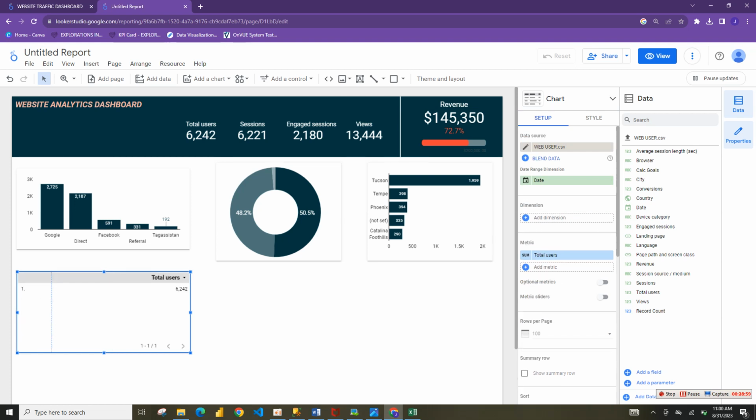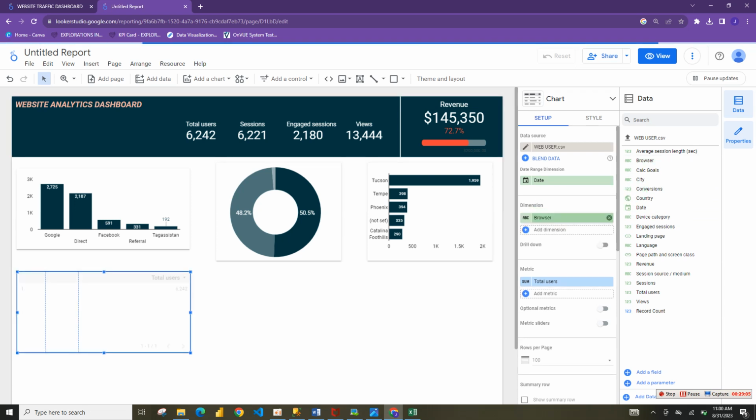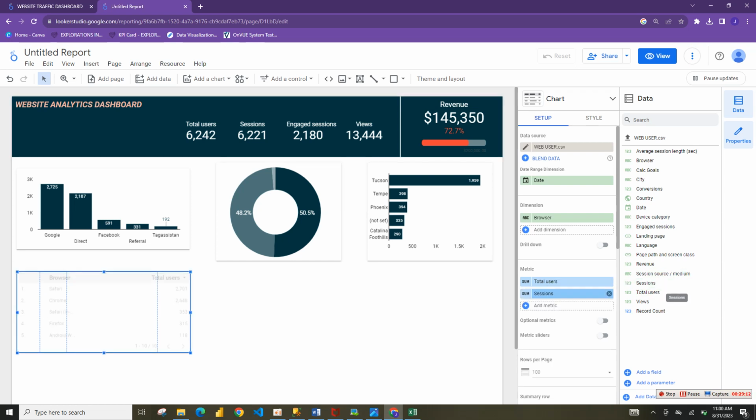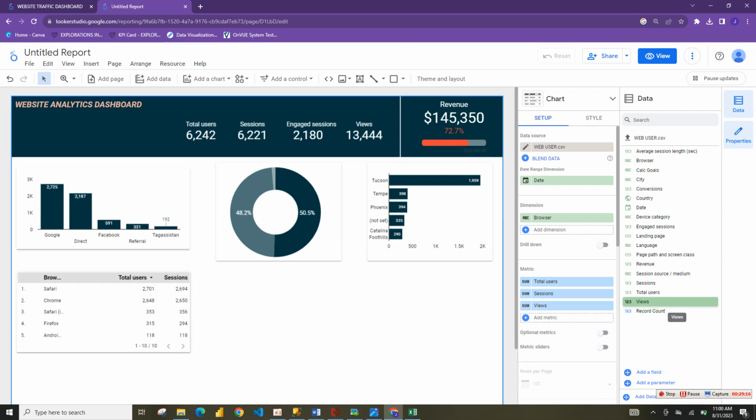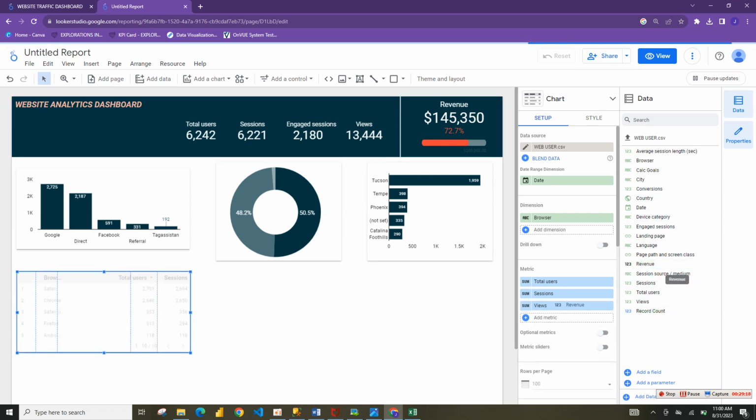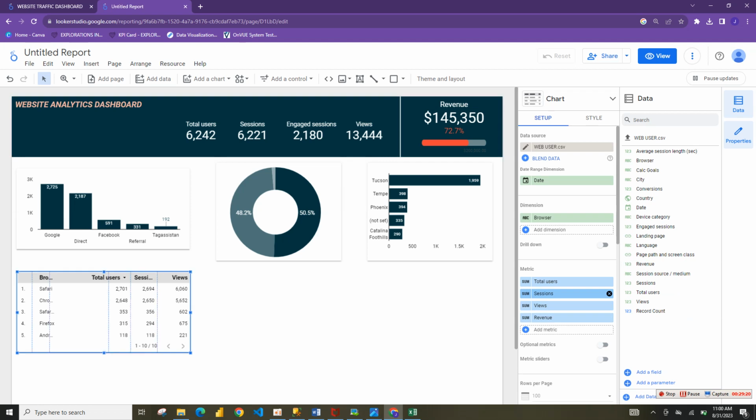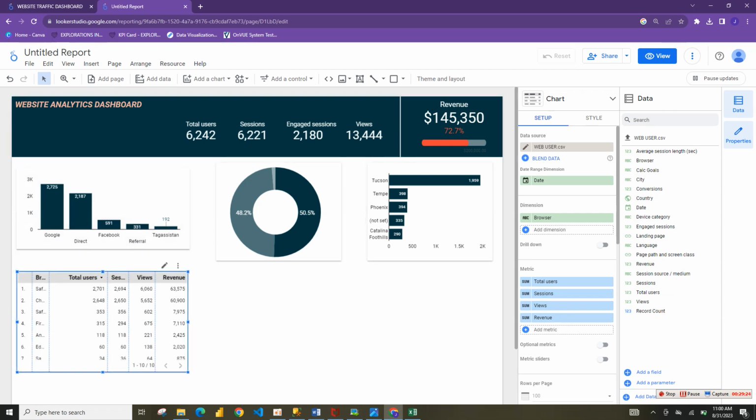Now we start adding our dimension. I don't need source. So now browser, I need the browser, then total users. What else? I want to add sessions to it. Then I will add views and then the revenue. I'm going to add revenue to it.